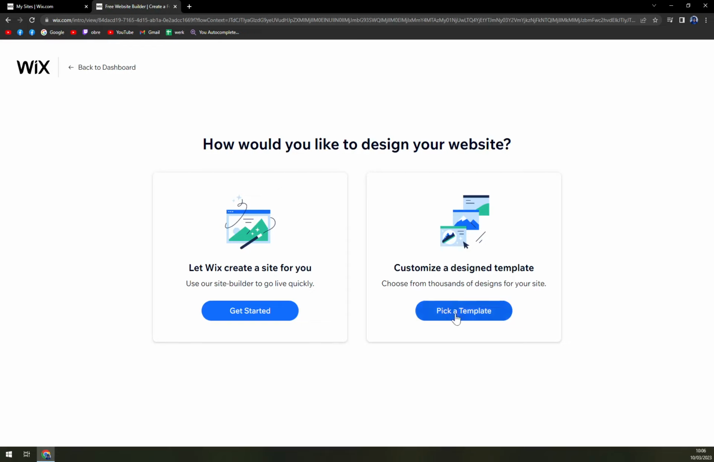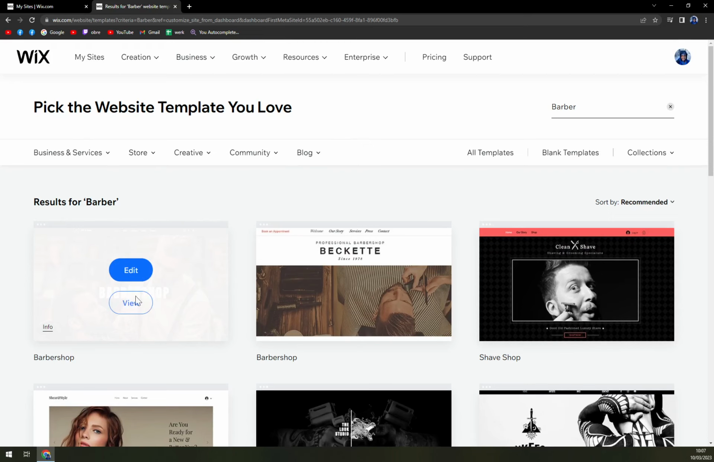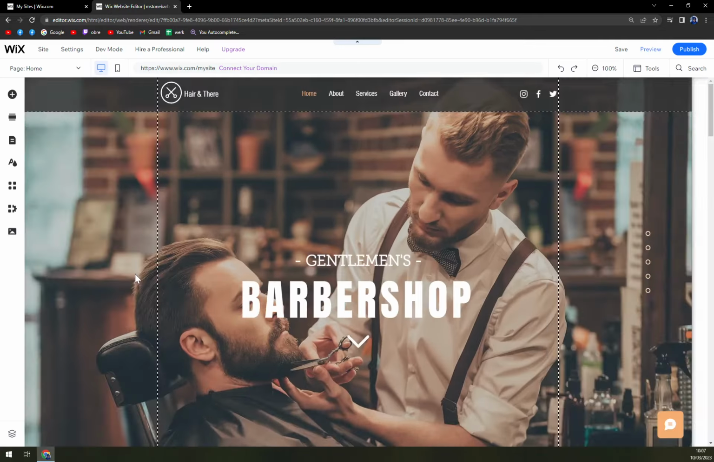And let's go with design template. So pick a template. That's probably the best option right now, since I don't really want to build the website with you, because you want to really implement your ideas and your personal touch into your website. So I'm going to go with this kind of look of barbershop, and I'm going to click on edit. Obviously, we have to wait a bit because it's a complex option.